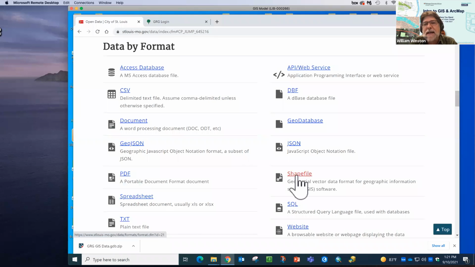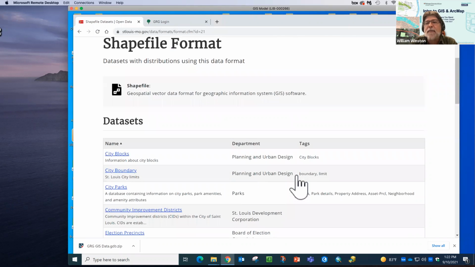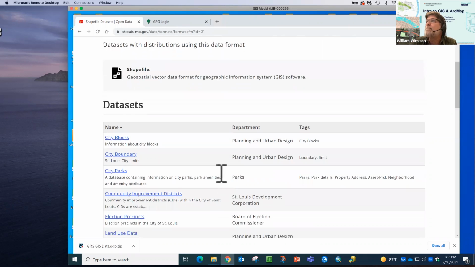Shapefiles and geodatabases are native GIS formats for storing information. Shapefiles basically have a single set of features in each shapefile. Geodatabases can actually store many different sets of features, all of them stored as individual feature classes. And we'll talk more about that in a moment.